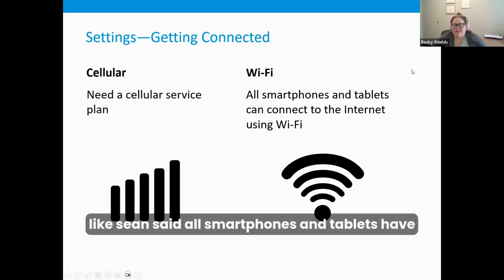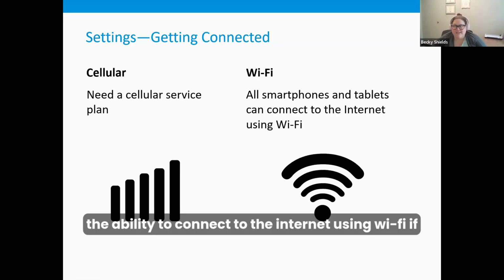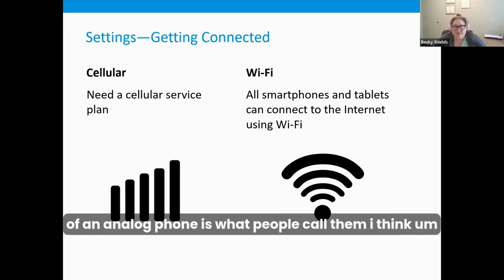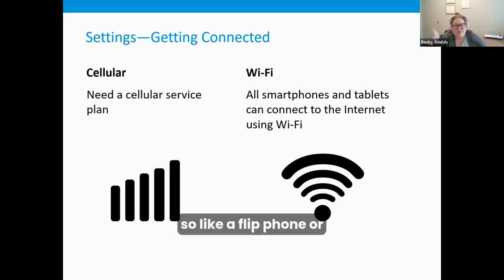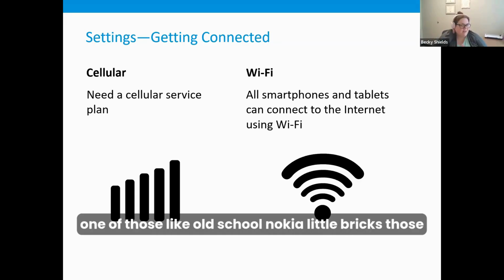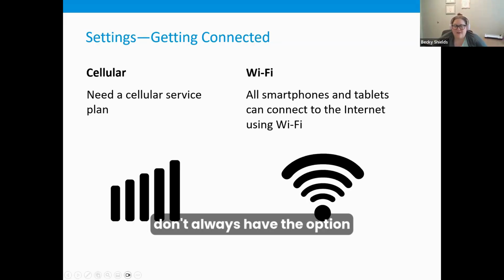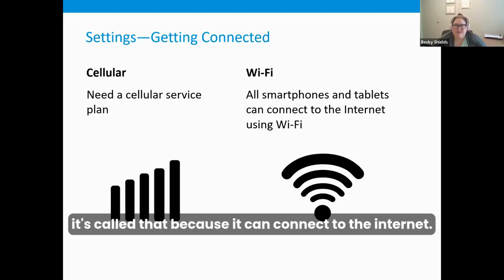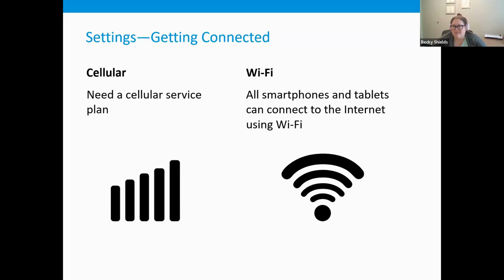And like Sean said, all smartphones and tablets have the ability to connect to the internet using Wi-Fi. If you have an older phone, kind of an analog phone is what people call them, I think, like a flip phone or one of those old school Nokia little bricks, those don't always have the option to connect to Wi-Fi. So when it's a smartphone, it's called that because it can connect to the internet.